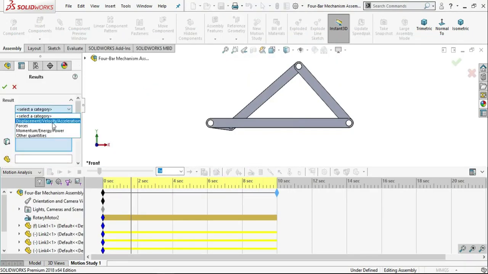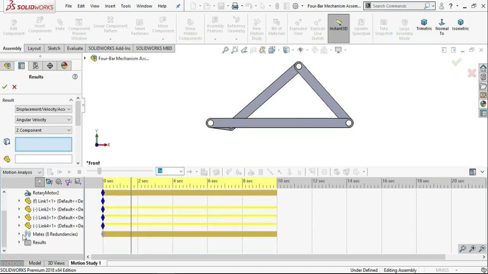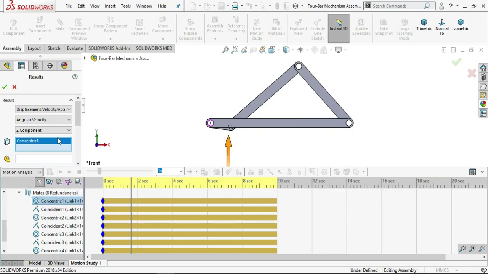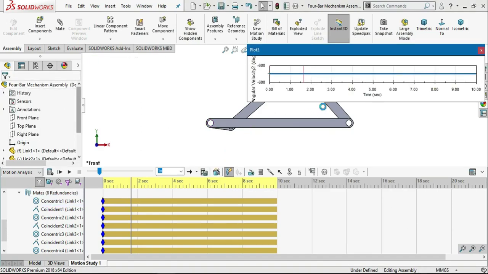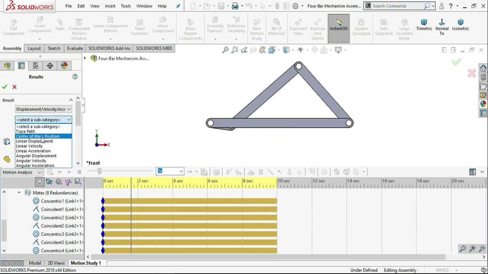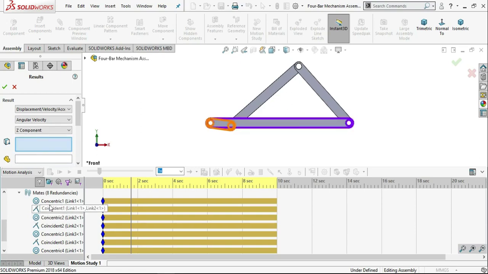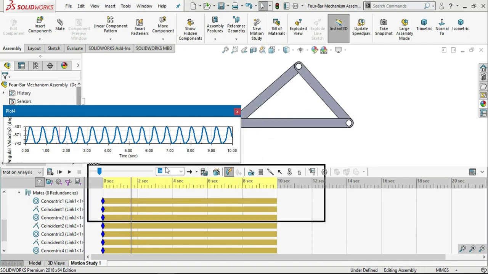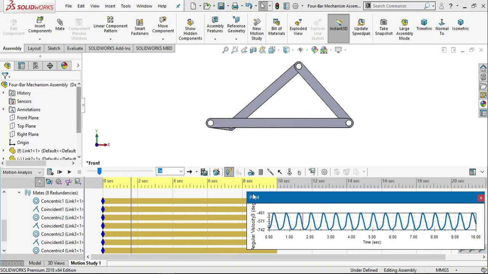Again, select results and select displacement, velocity, acceleration. Select angular velocity, Z component, and select any of the mate. Select this. I have selected this one. You can see the graph. Select all the concentric relation one by one to get different plots. You can see plot 3, sorry, plot 4.